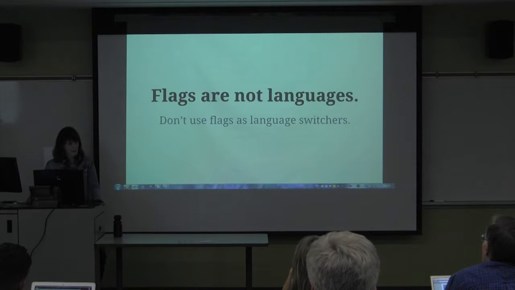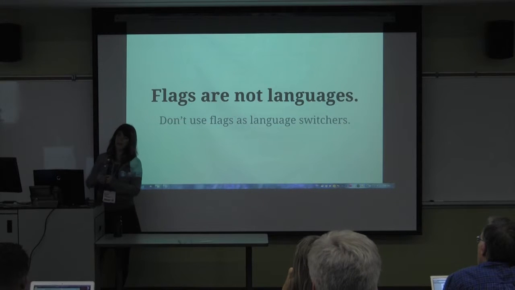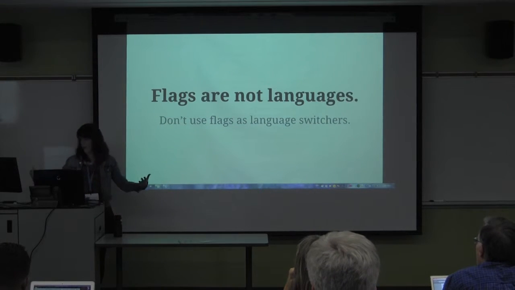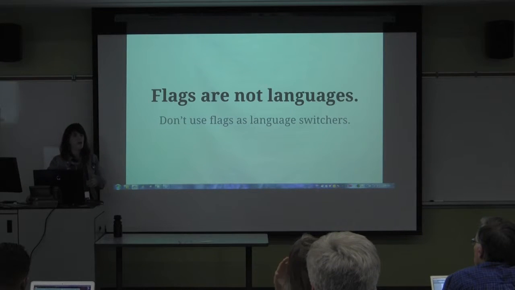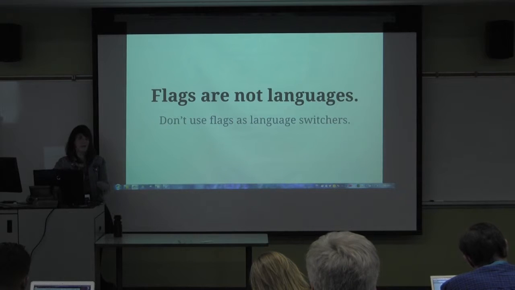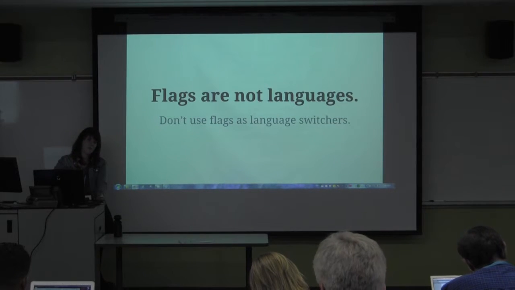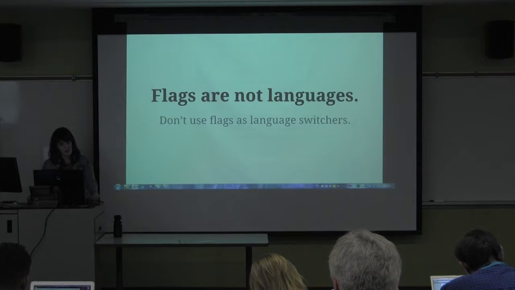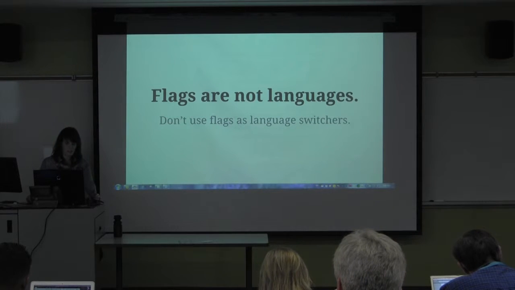Another thing is that flags are not languages. And that thing, we see it all over the place. I speak French, but I'm not French. And I hate seeing the French flag for French language. So don't use flags as a language switcher. Never, never, never. And that's stupid. I mean, a single country can have multiple languages, and your visitors are not flag spotters.